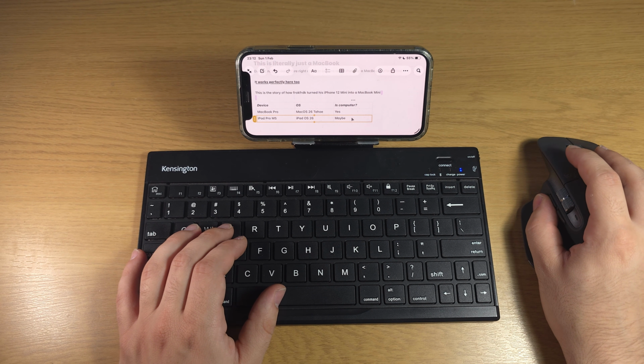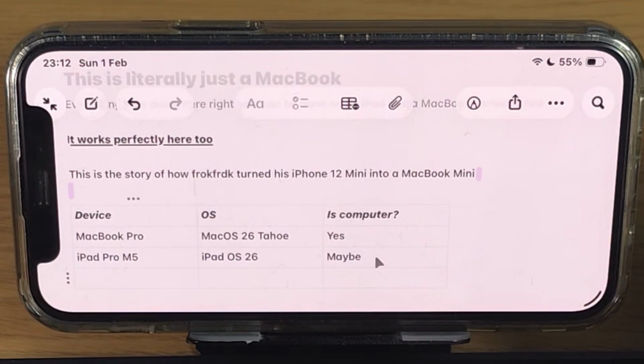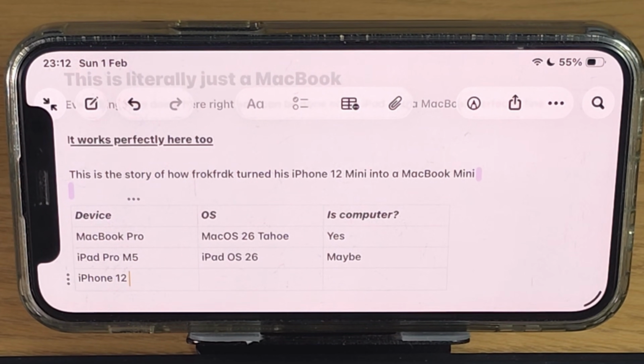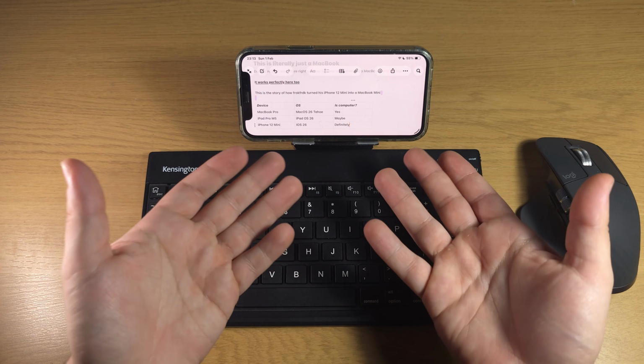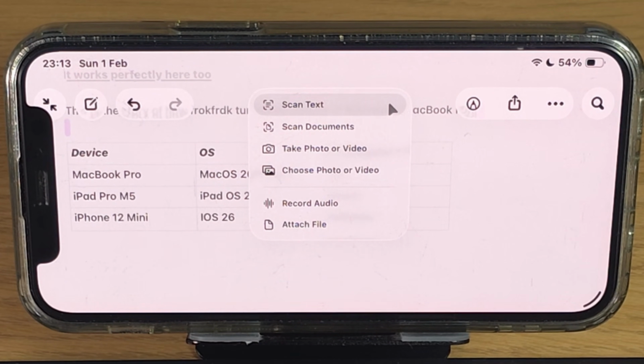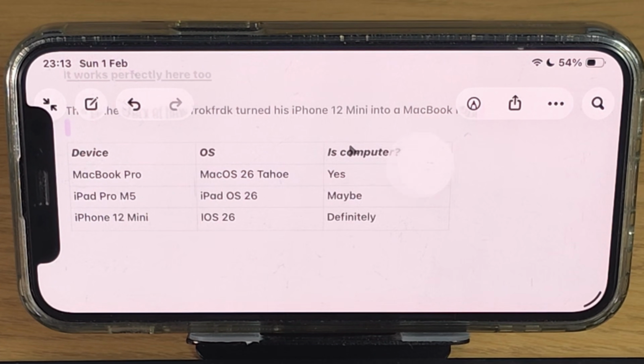Wait, hold on. What happens if I go here and just press enter? Lovely. That's exactly what I wanted it to do. iPhone 12 mini. Is a computer? Definitely. Look at this. It's a computer. Sick. Okay, let's go into attachments here. Let's take a photo or video.